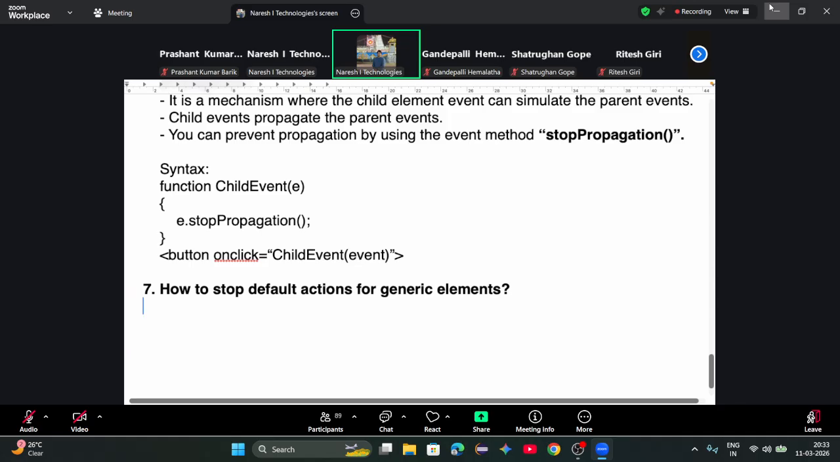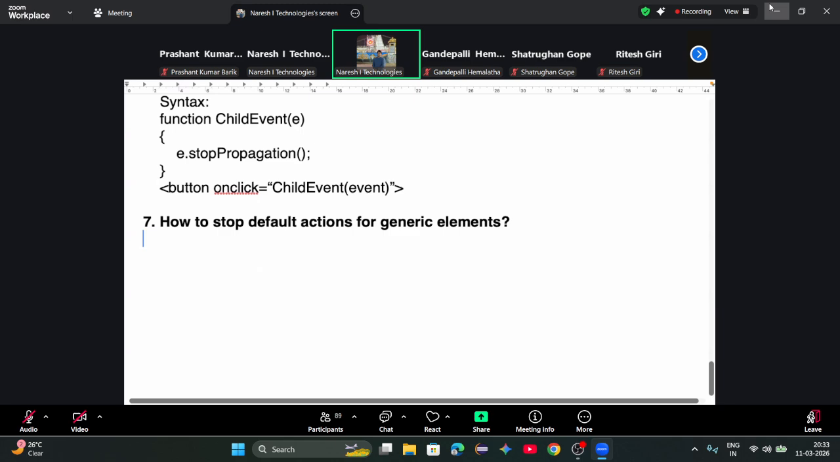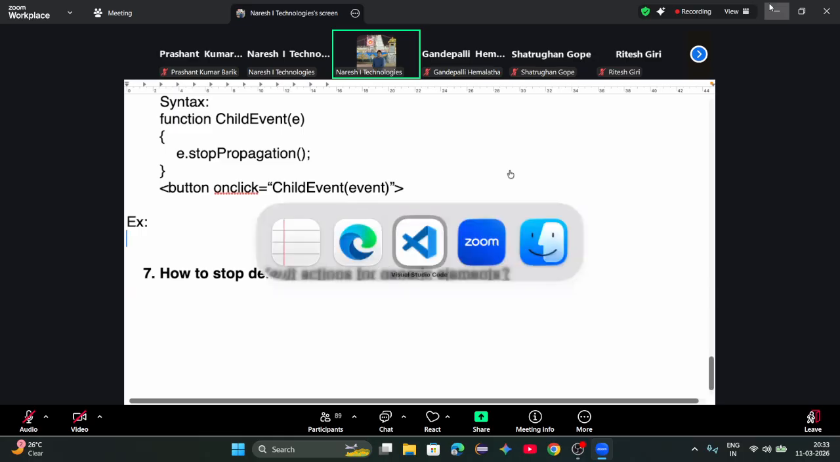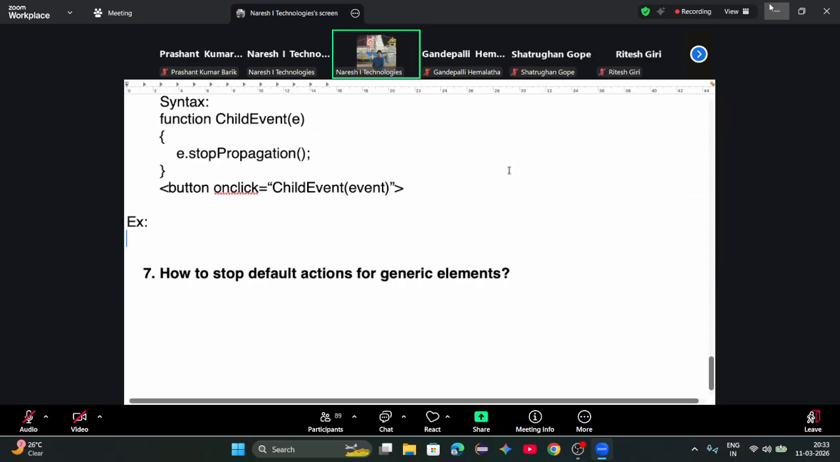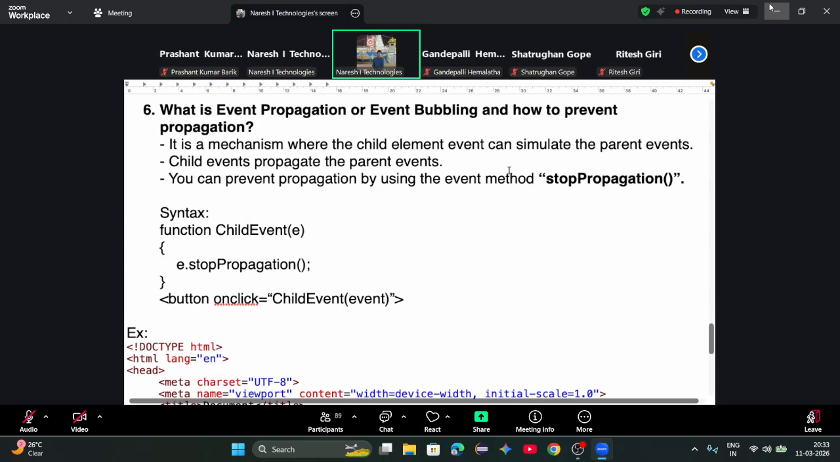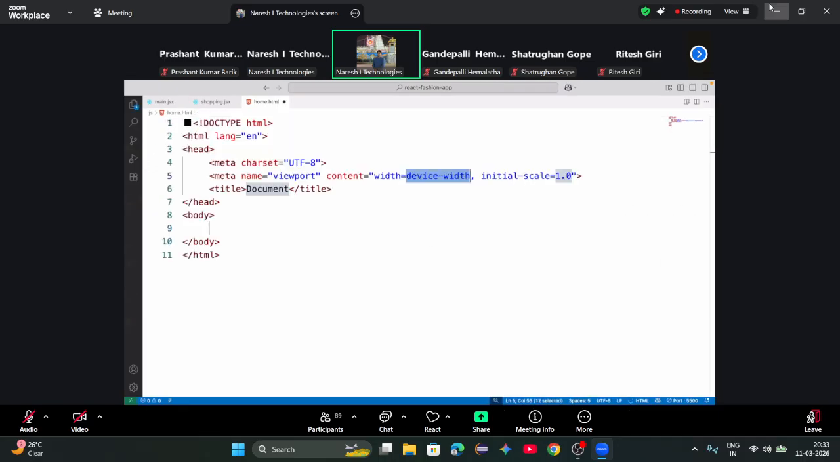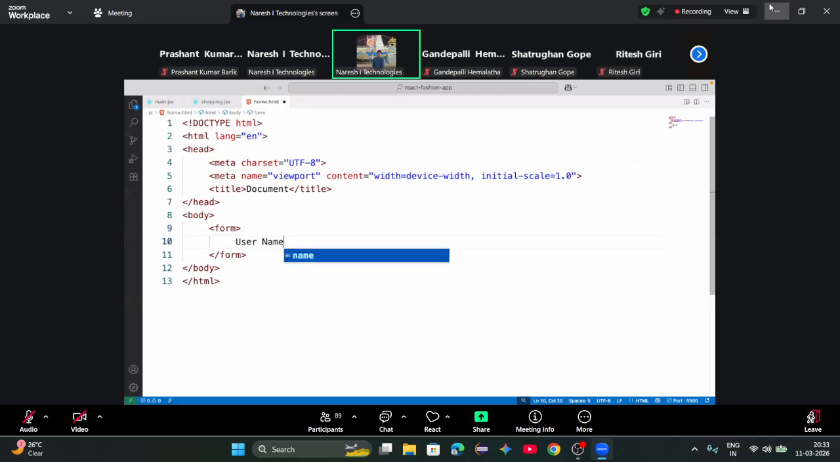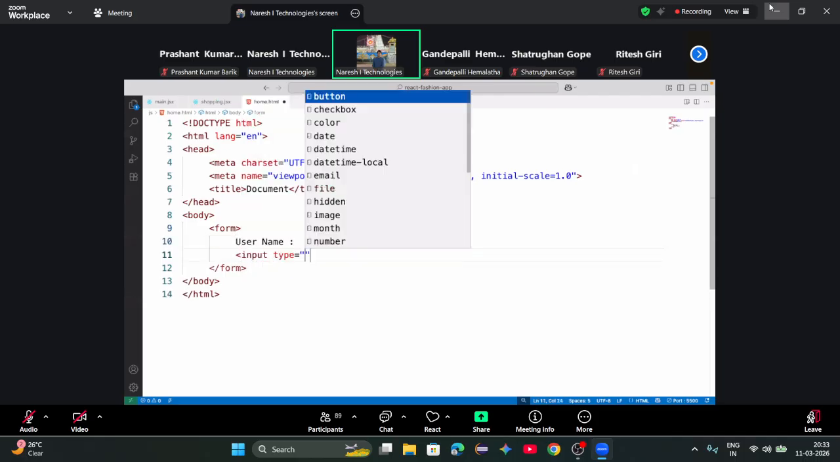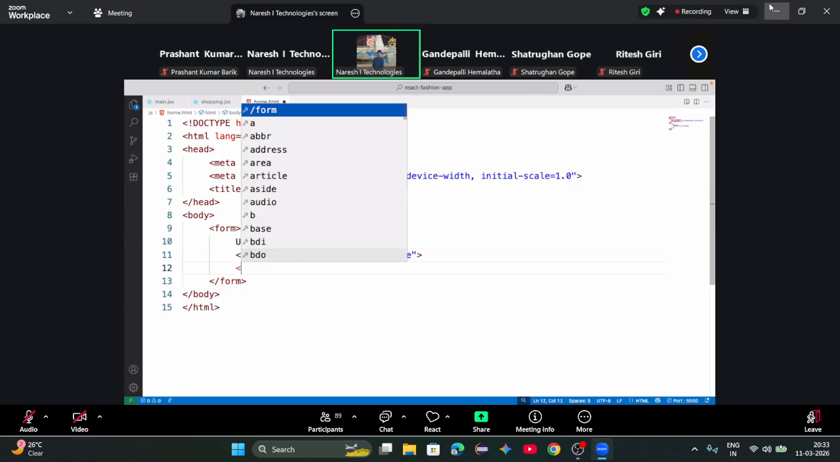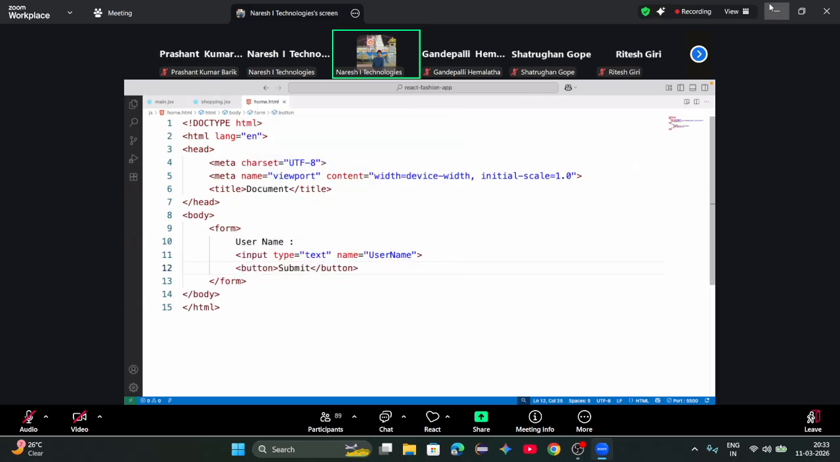For example, see what the problem is specially. Okay, let's put this example here. This is an example for propagation. The concept here is, suppose we are having a form, and username, and we have input type text, name is username, and we have a button, submit.